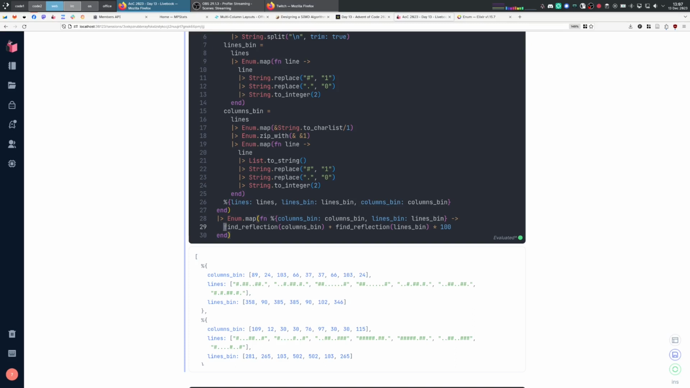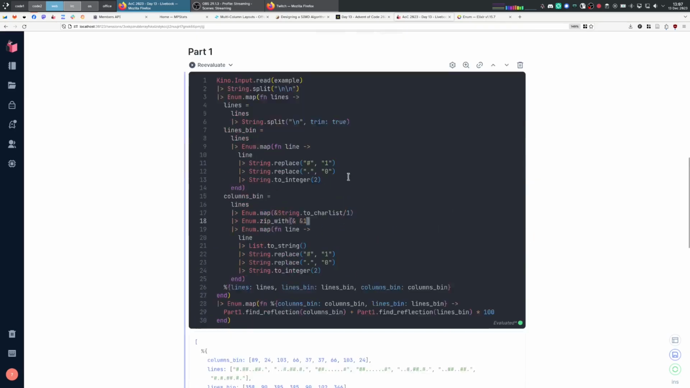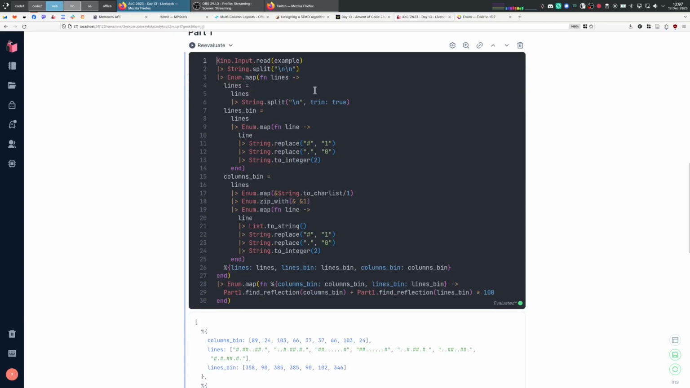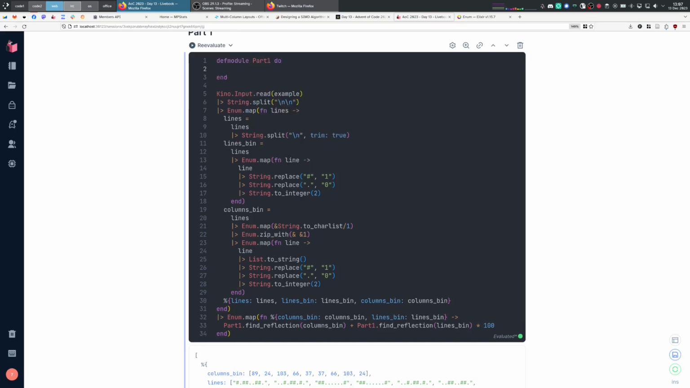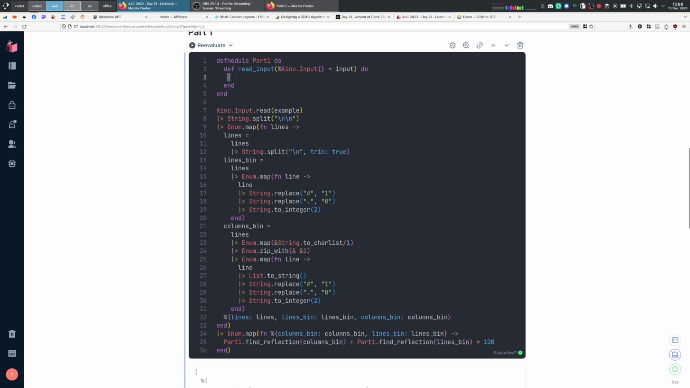And now we just have to write find reflection. We will put this function in a module because Elixir doesn't like top-level functions. And while we're at it, we're also going to move the parsing into its own module. Def module part 1. So first off, read input. This takes a Kino input as an argument. And it's this whole thing.